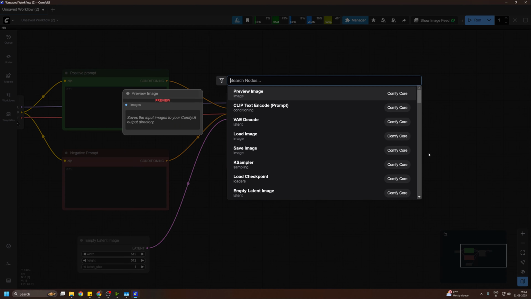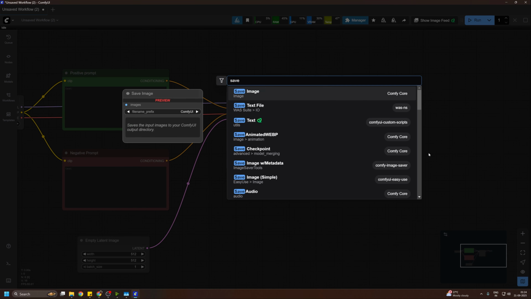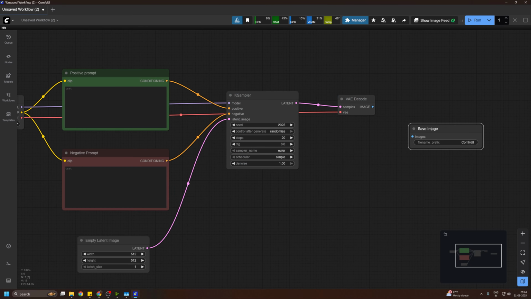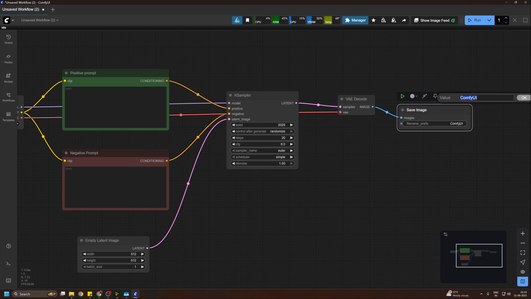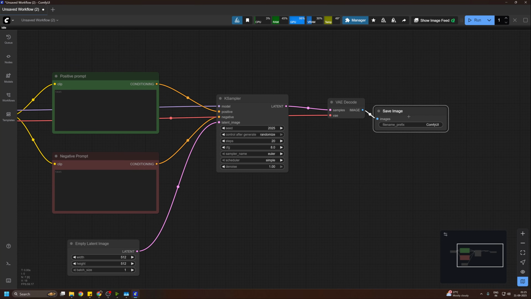Now we will create a save image node and connect the image of the VAE decode node to the image of the save image node, and you can rename it from here, whatever name you want to give. So I'm just keeping it as ComfyUI, and whatever image is generated here, it will save your image in the output folder of your ComfyUI folder.